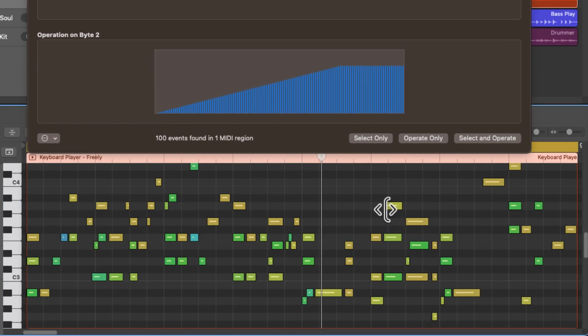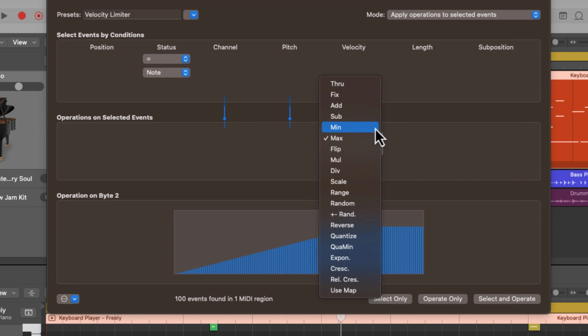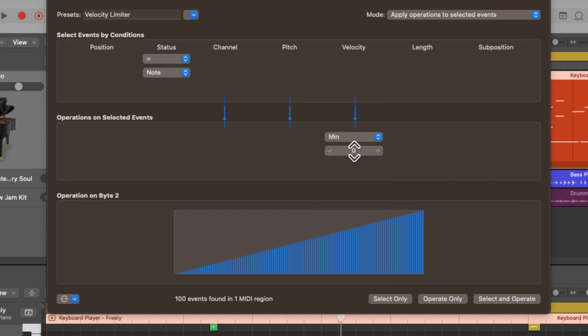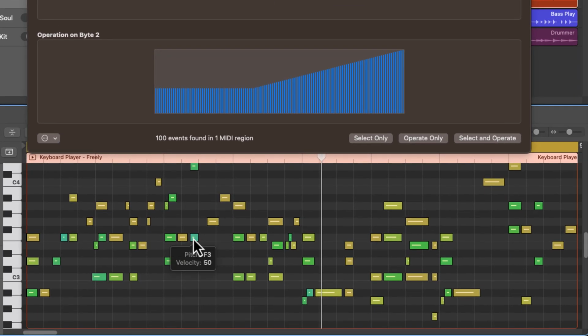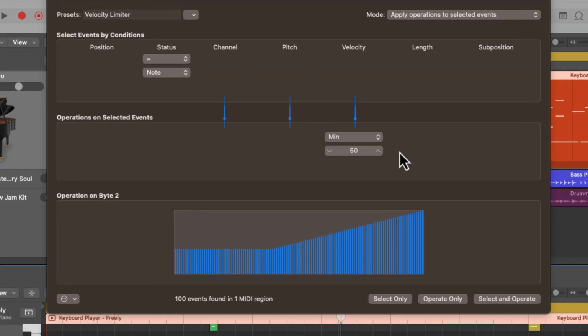And now if I hover over these, 89, this one's 95, this one's 39. How about if I wanted to have a minimum velocity? Change that to minimum. And let's say our minimum velocity was, say, 50. Select and operate. And now the ones that were 39 are now 50, but the notes that had larger velocities will not exceed 95.